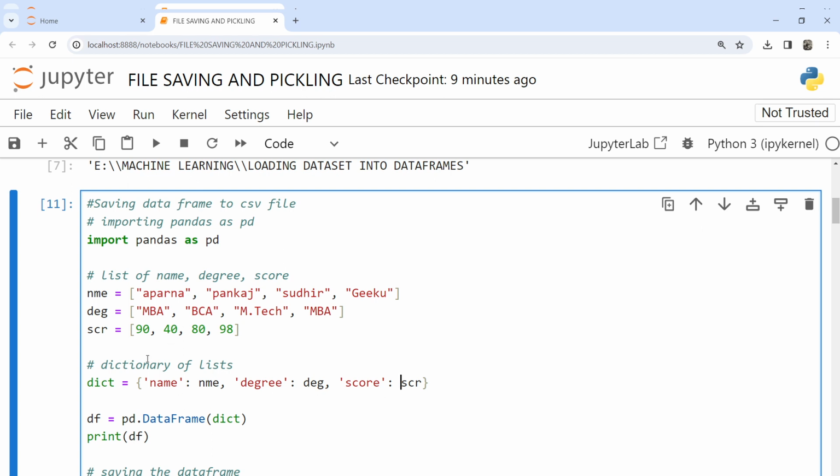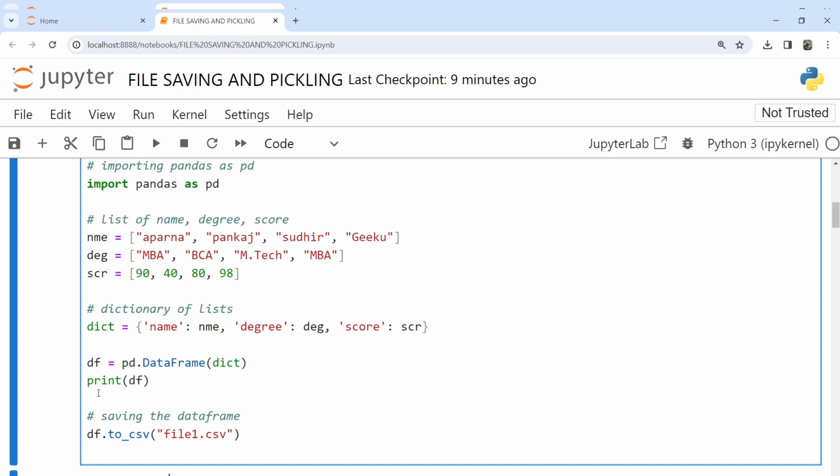Once the list is created and an appropriate dictionary of lists is also created, my next job is to convert this dictionary to a pandas data frame. So for converting the dictionary to a pandas data frame, I use the command pd.DataFrame. So my dictionary will now get converted into a pandas data frame, and the respective output is stored in df, and I'm displaying the output as print of df. Once the data frame has been displayed, I want to save the data frame to a CSV file.